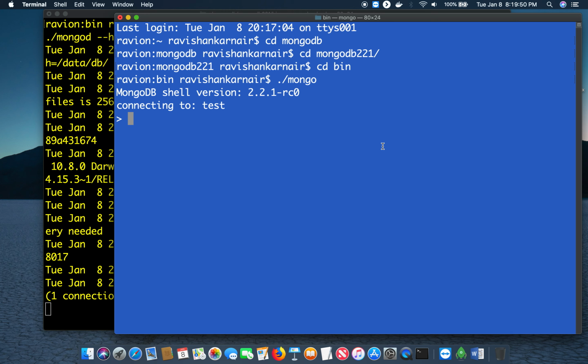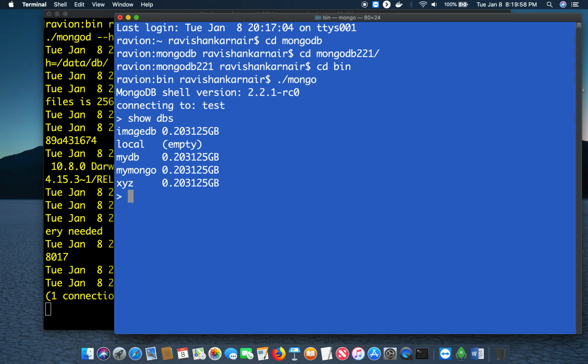Now we can type the commands. Why? Because this prompt indicates that MongoDB is now ready to accept the commands, and show dbs is the command which will show you all the databases that you have. As you can see, I have got MyDB, ImageDB, MyMongo, XYZ, local, etc. as the databases.